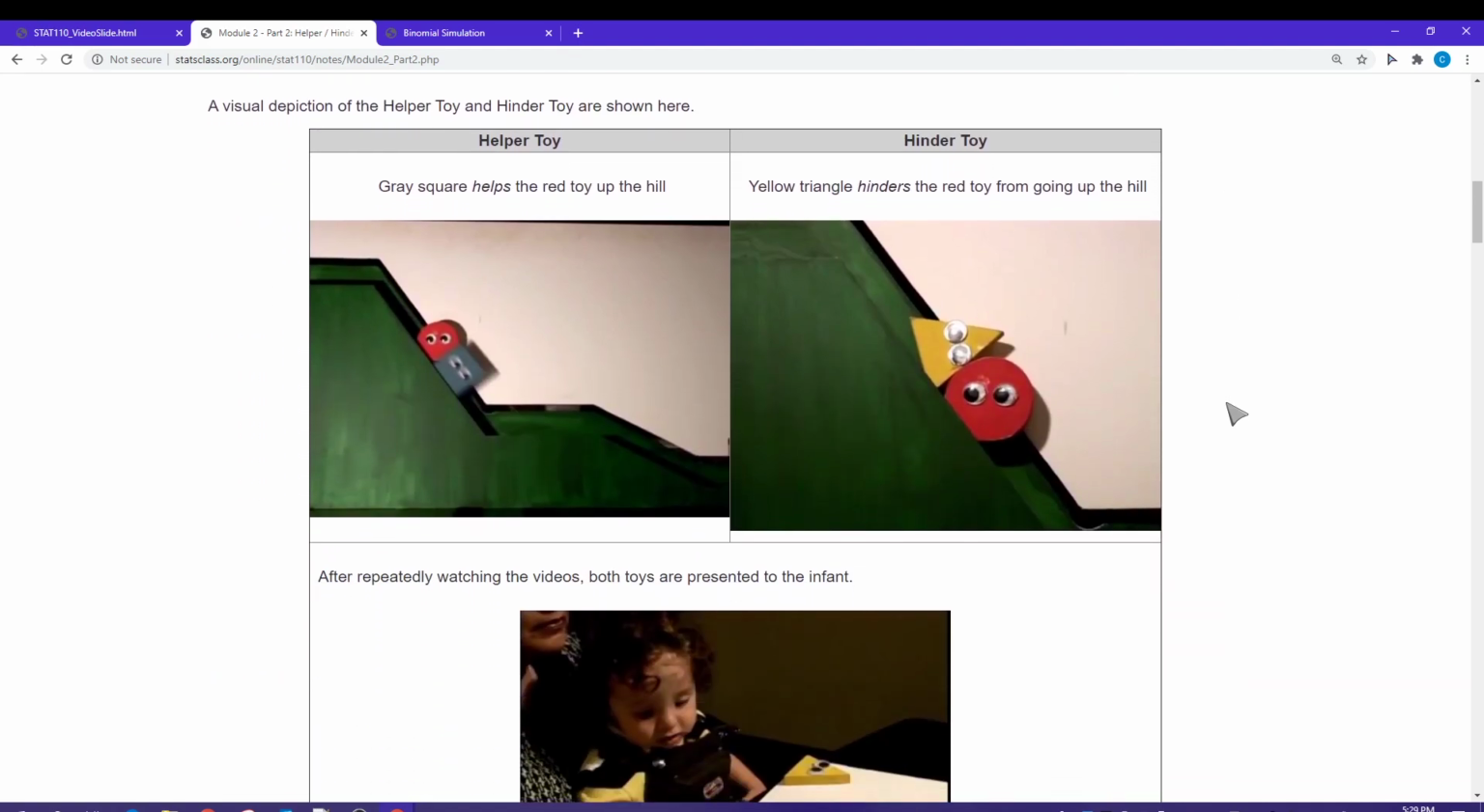Okay, so the setup of the Helper Hinder study, as you just saw, was there were two types of toys. The helper toy, and there was also a hinder toy. The helper toy was, in the video, a gray square that was trying to help the red toy up the hill there. Whereas the hinderer toy was a yellow triangle, and that one was trying to push the red toy back down.